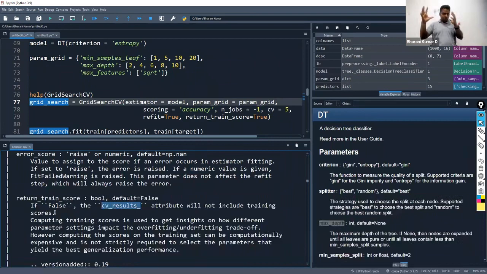But you also should fit your model on the training data and then get the training accuracies, right? So by default, those training accuracy values won't be stored. But if you say return_train_score equal to true, the training scores also will be stored. And what scores you want? Accuracy values.